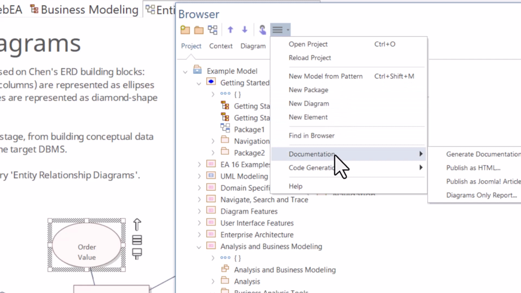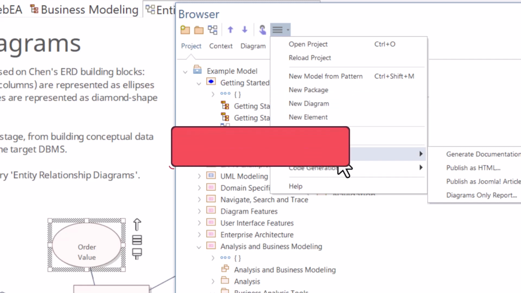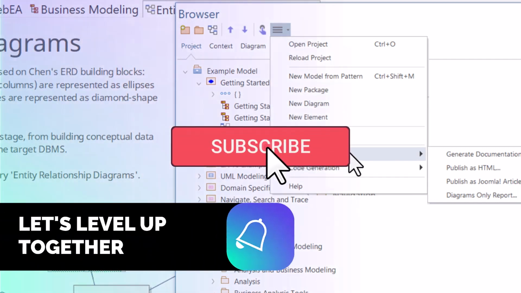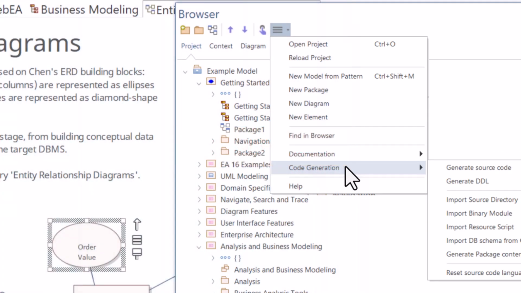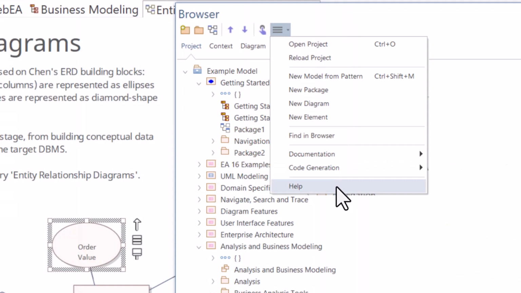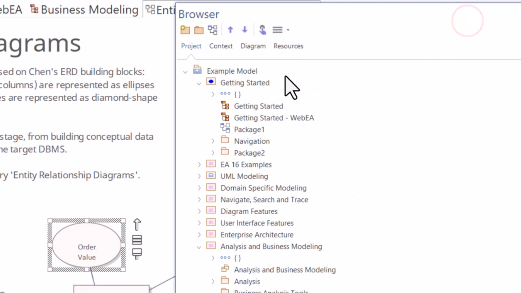I'll talk about documentation when we get to reporting and other areas, sessions, code generation. I'll talk about that when we get to development and code generation. And then you always have access to the help right here in this dropdown. All right, so what I want to do is go across these tabs next in the browser.